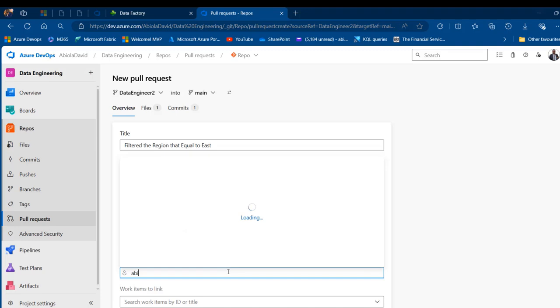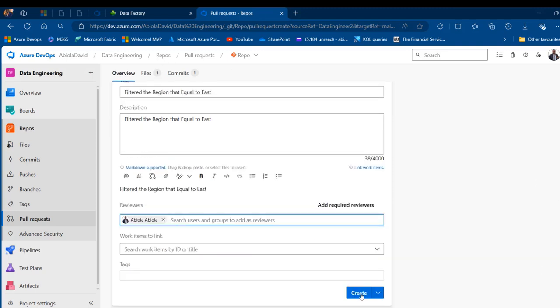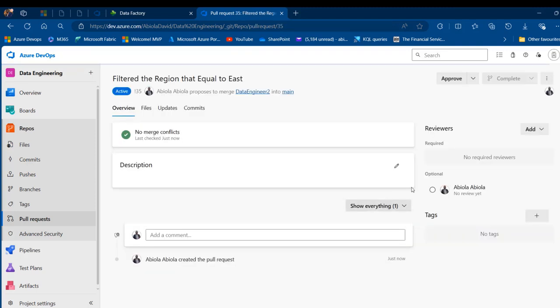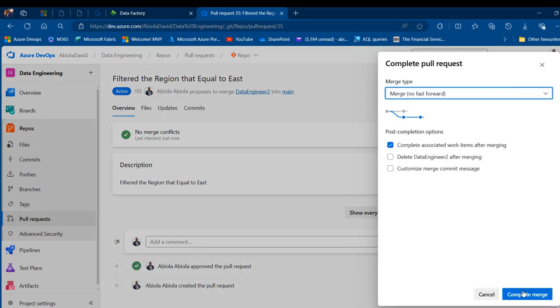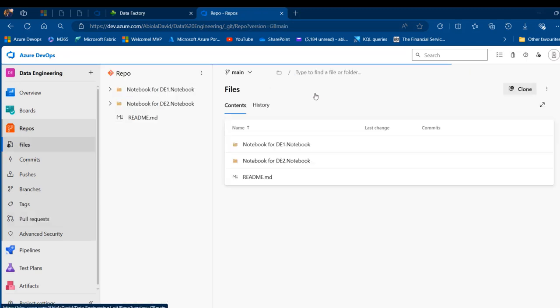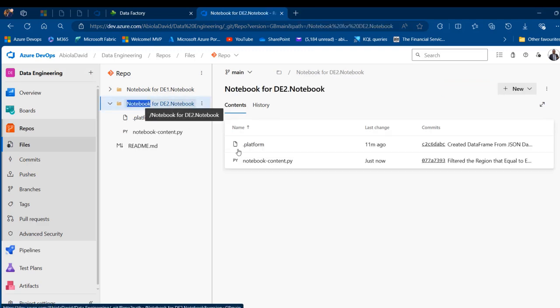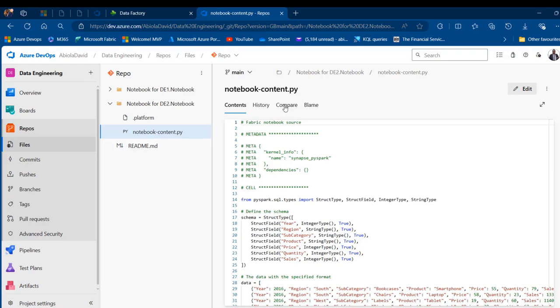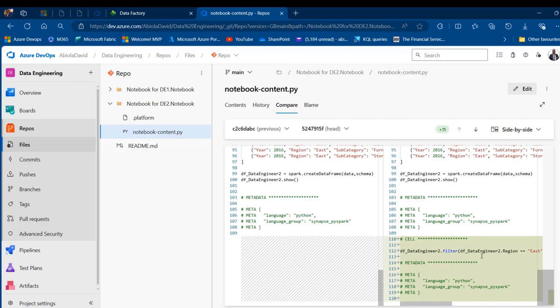I can use the same name and then go ahead and choose the name. Of course, I can even forget about this. It's not compulsory. Click on create pull request. And then we want to go ahead and approve and complete the merge. So click on that. There we go. And we can go and check it out in the main branch. Let's come to the data engineer 2. Click on that. And I want to go to the notebook and then come to the compare. So when I scroll down, I'm going to see the changes here. There we go. So we have the filter, which is super amazing.